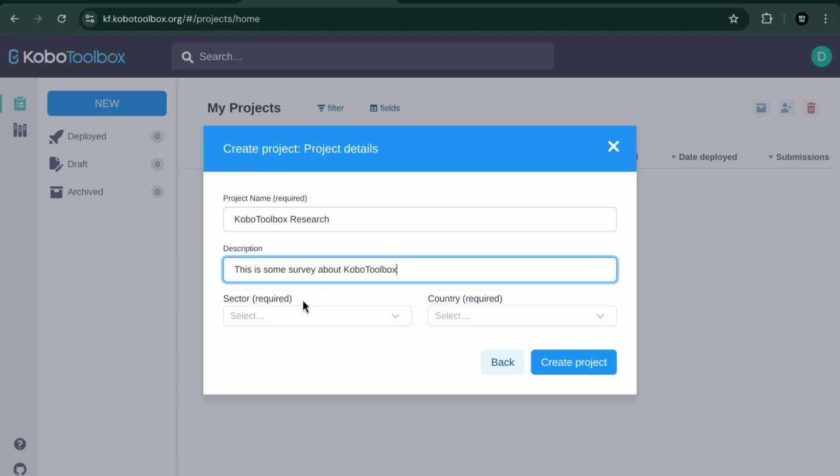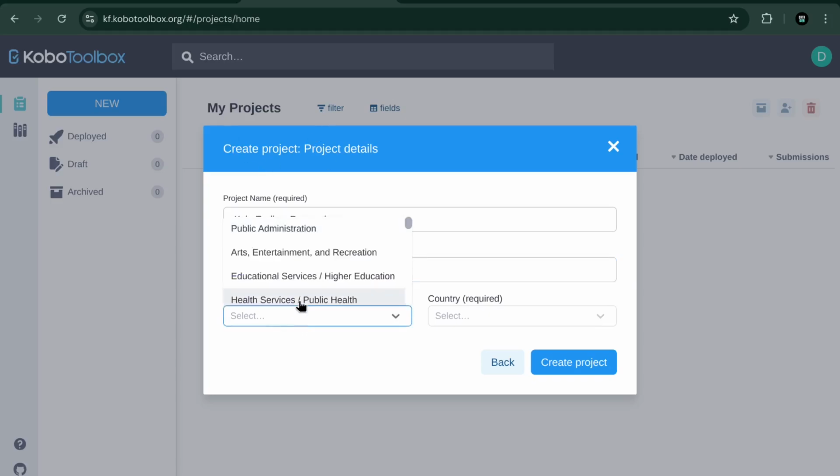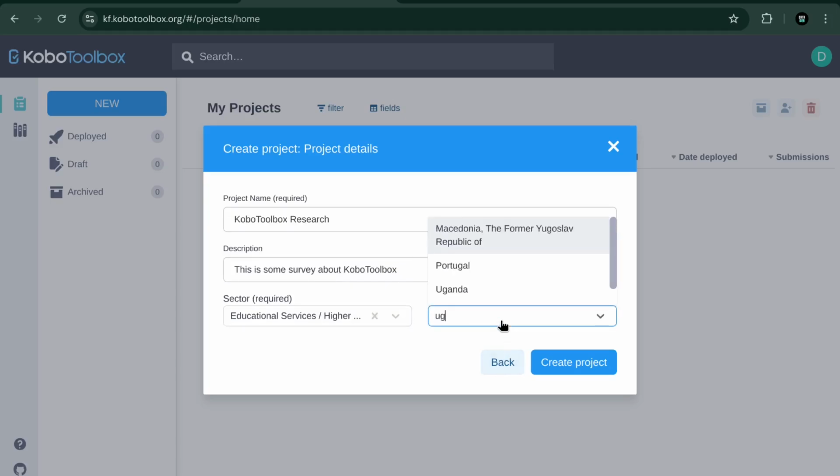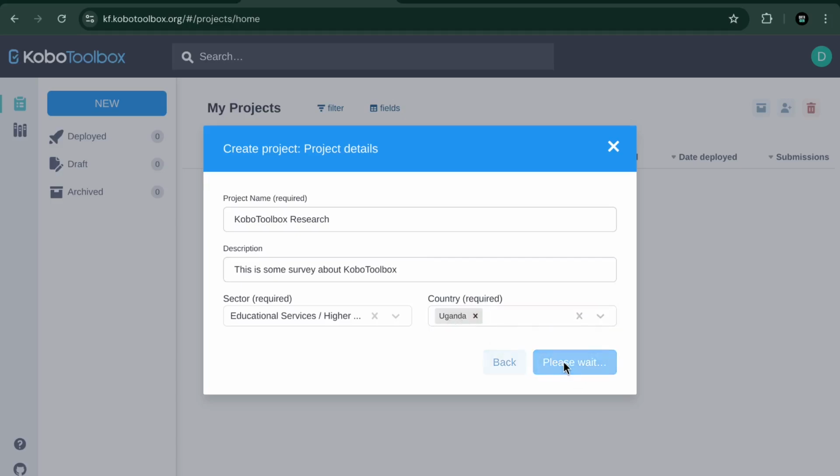Okay, so once you enter your description, you also want to select the sector. So this is educational services. I'll just click on that. And then you want to select your country. You can select many countries actually. For now, I'll just select Uganda, since I'll be conducting this for Uganda. Okay, and then I can click on create project.